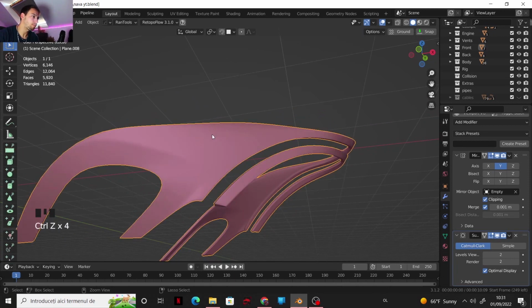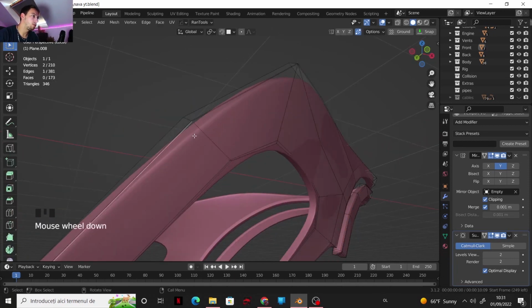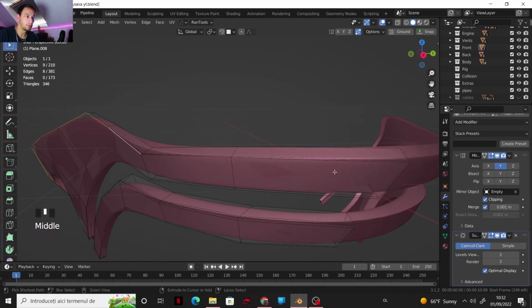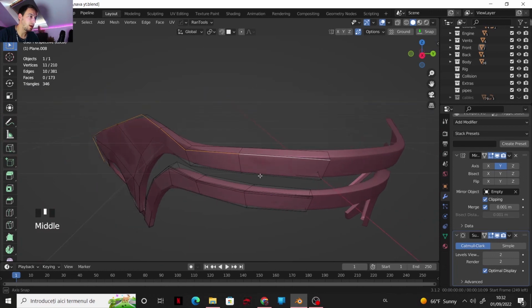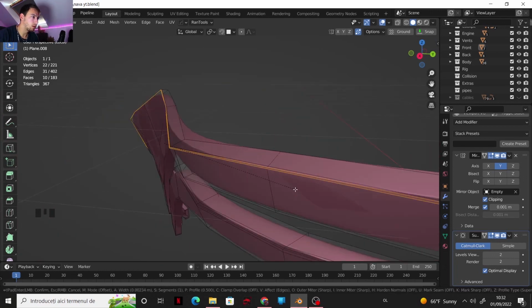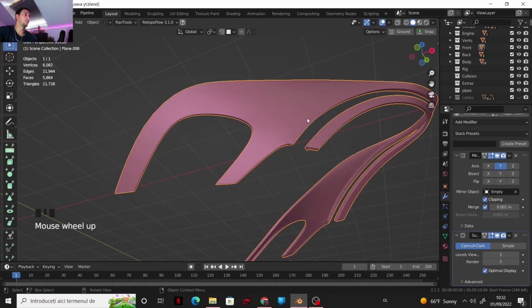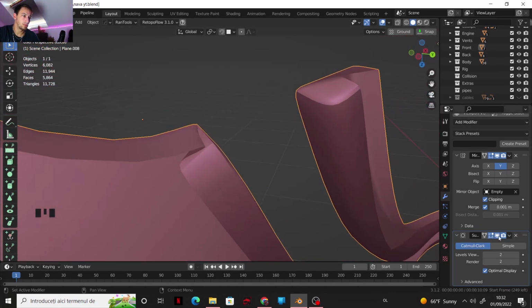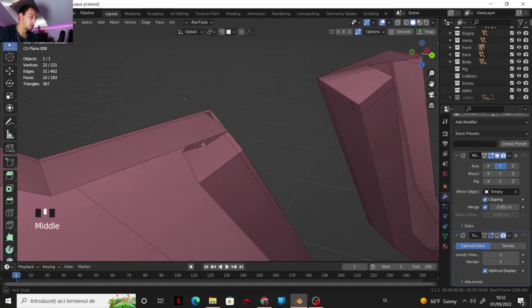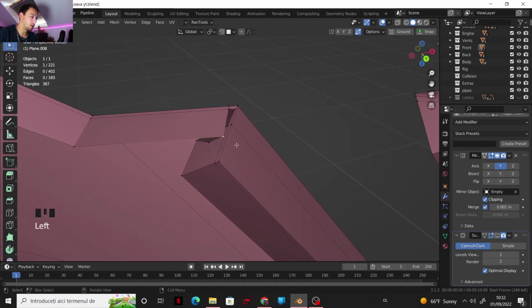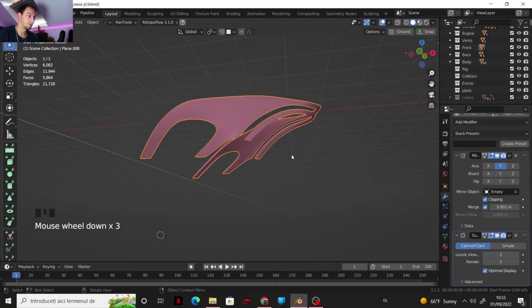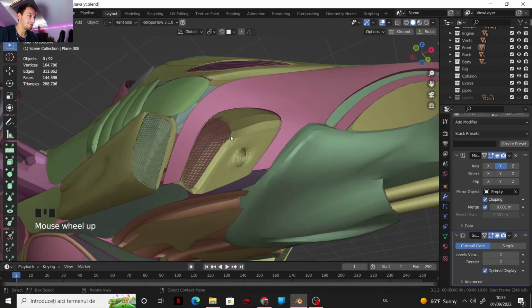Like in this case, what I can do, I will follow this line, Control B, and the problem is solved. Still need to fix some faces around here. That's a little bit better. So that's the first plate.